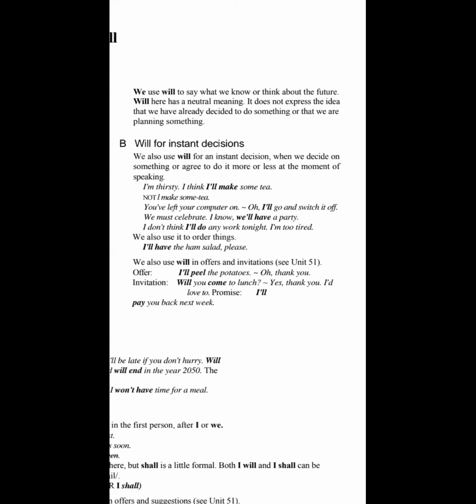You said, okay, I'll have salad, I'll have biryani, I'll have kurma, I'll have chicken tikka, whatever you said. That is a quick decision you are using. We use will for the offer and invitation. We can use will for the offer, like I'll peel the potato, like you are offering me. Like you can offer me, okay, I'll drop you at home. You're offering something, I'll buy you a book. That is the offer you are making me.